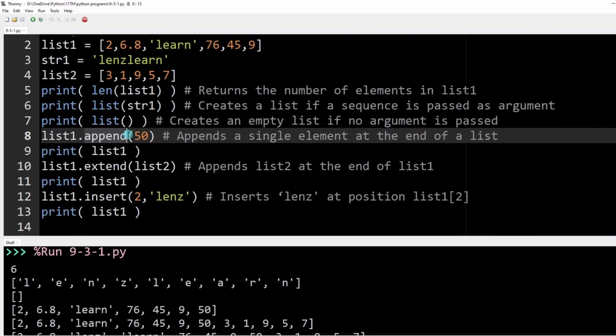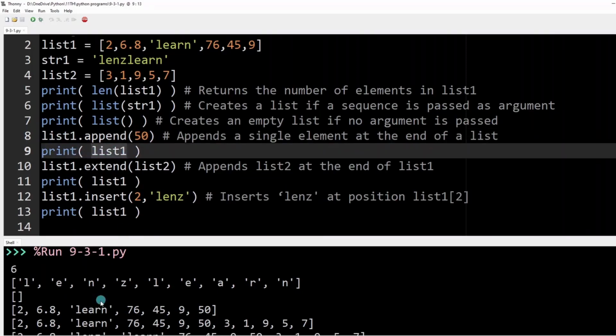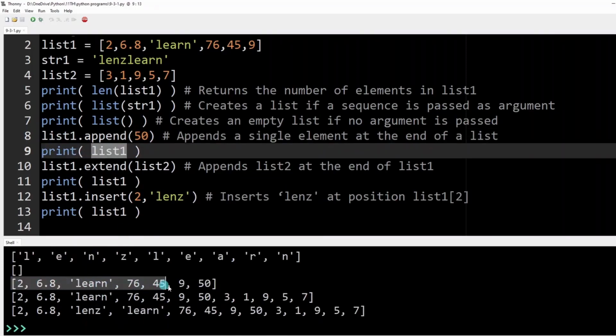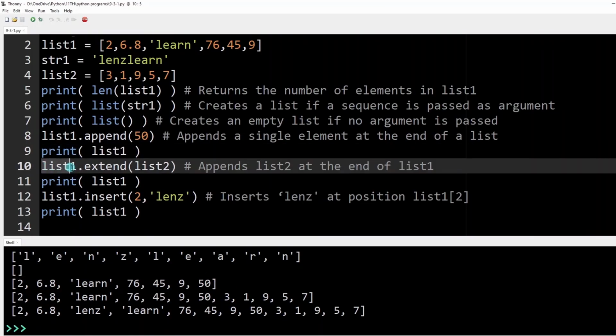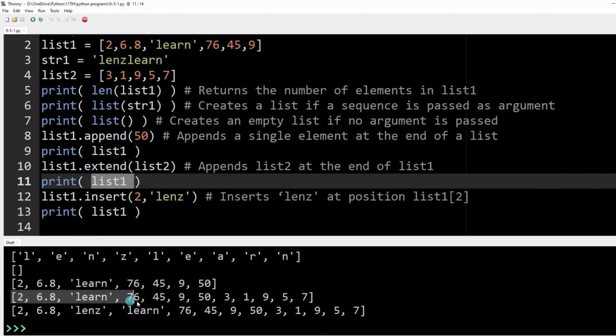Now after I append value 50 to list 1 and then print list 1, you can see value 50 is added to list 1. Now I am trying to extend list 1 by adding all elements of list 2 to list 1, and when you print list 1, you will get this as the result. So you can see up till 50 this is list 1, and after that I have just added list 2. Now list 1 is big in size, so that is why when I print list 1 I will get this.